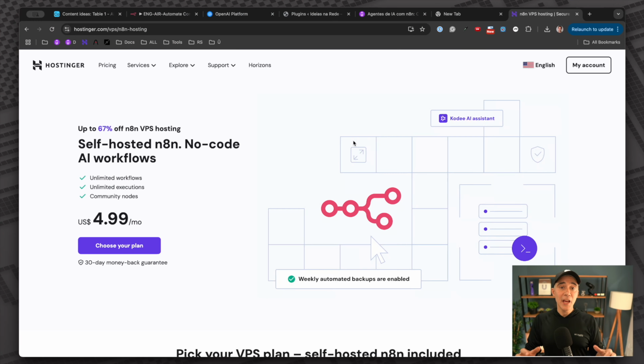The first step that we need to accomplish is to sign up for the VPS. What is the VPS? The VPS is like a server on the cloud that is a space only for you, and this is the space where your AI agents will live.